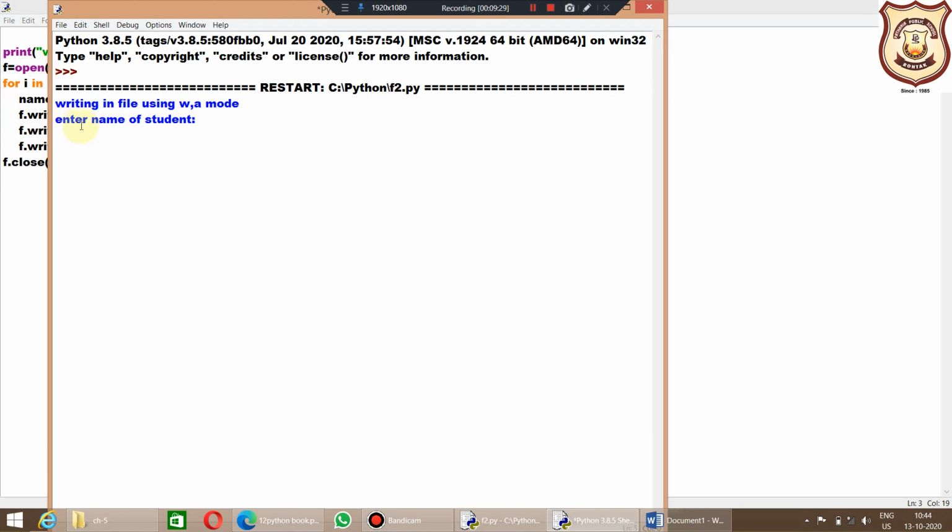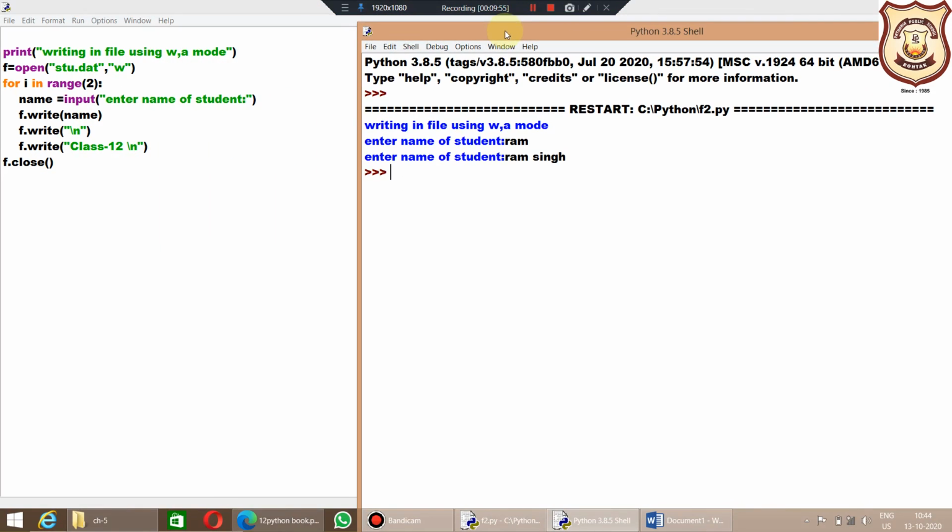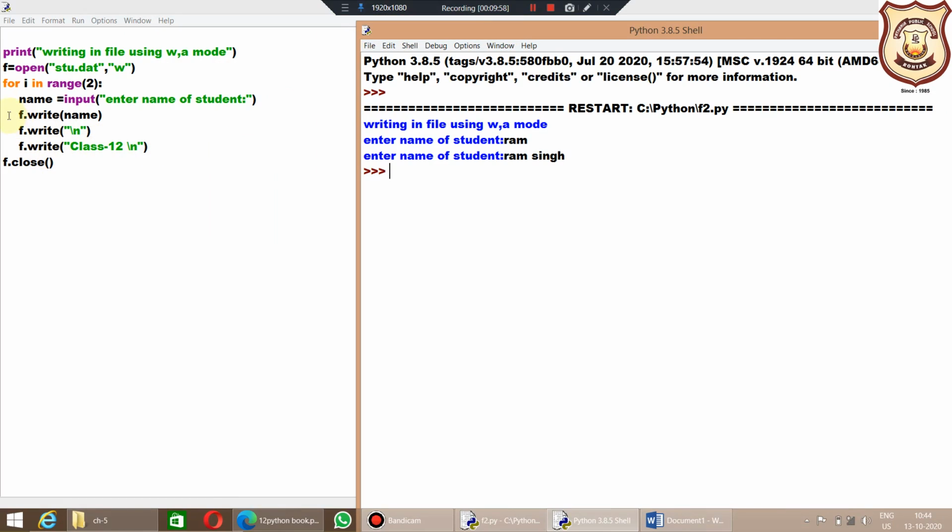So you can see it is asking me for the name of the student, so I am giving Ram. Then the second student name is Ram Singh. Okay, so after that when I put enter, now my output has been saved in the data file. You will not get this output on screen. You can see that this write has been written. Whatever was the input that you have passed, whatever has been written using this write function is available in the data file.